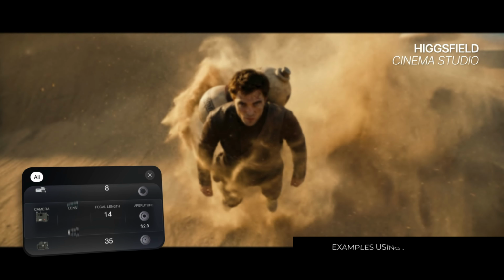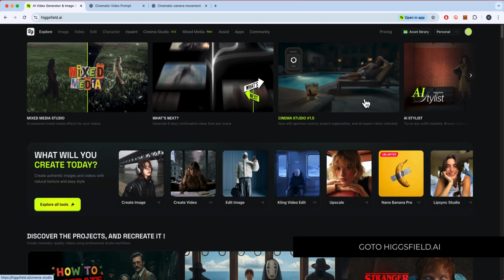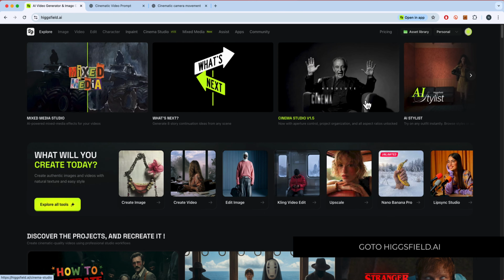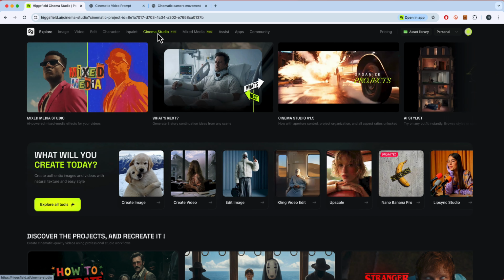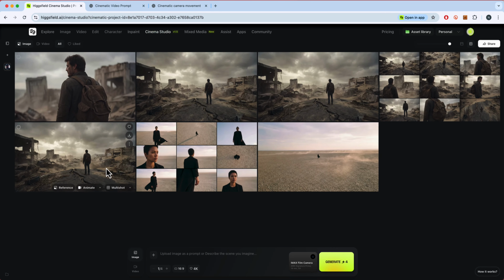So now let me show you the workflow that is involved in using Cinema Studio version 1.5. The first thing that you will need to do is go to Higgsfield AI and sign up. Once you're in there, then you can go to Cinema Studio version 1.5. And in here, you will find all the generations that you have created. So I was playing around with some of these settings before, but I'm going to focus on this one here.